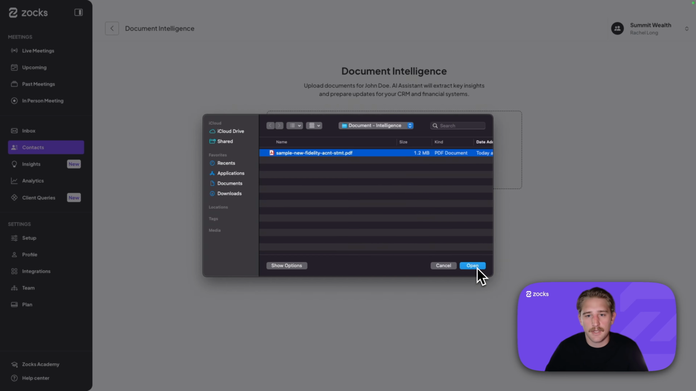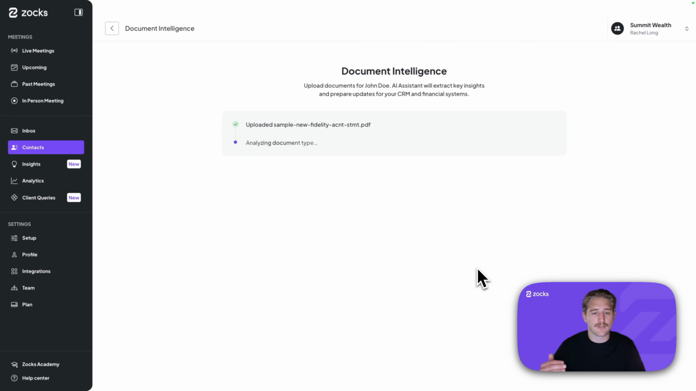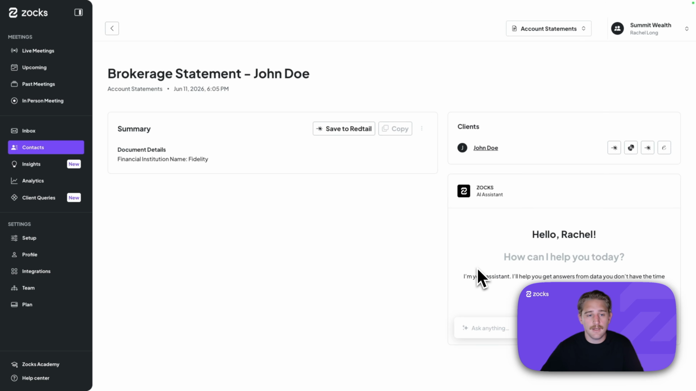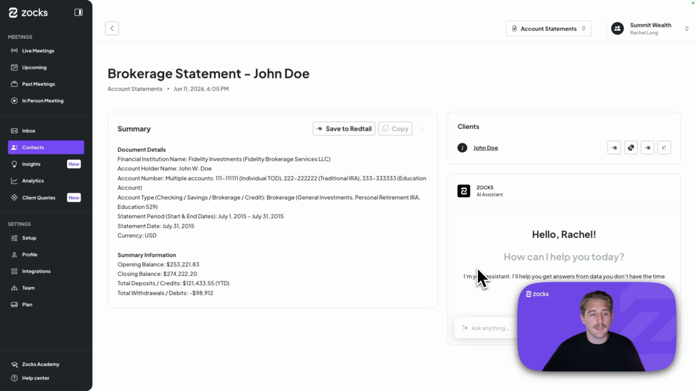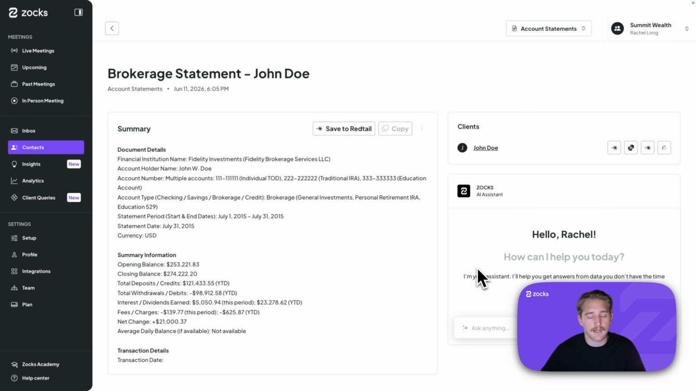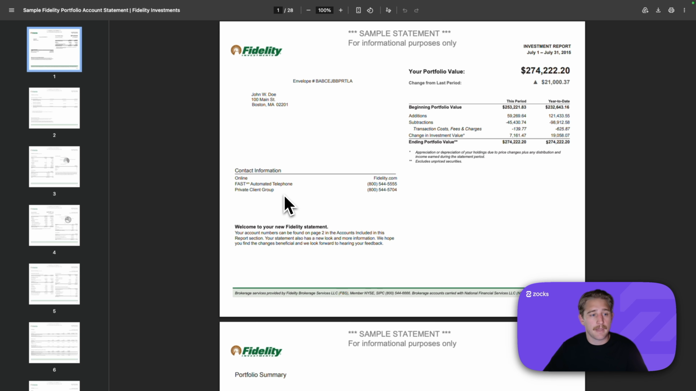Select this, we'll hit open, and then we're going to actually start scanning it, and we are going to categorize it by a document type. Document types in the background are configurable. Zocks comes preloaded with a ton, but you can also customize these in the background. So if you have unique document types that you want to scan and analyze, you guys can set those up as well.